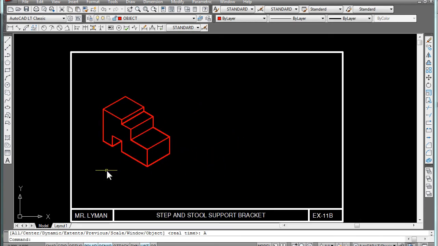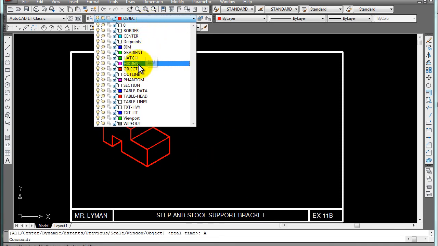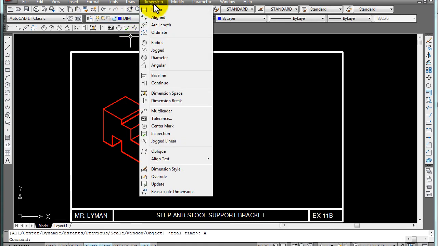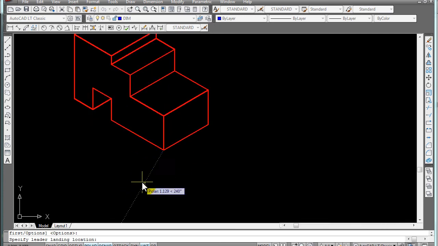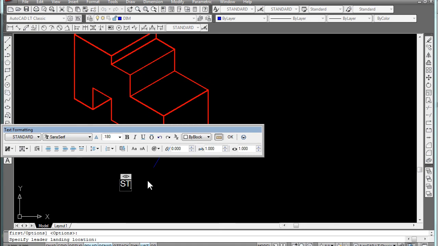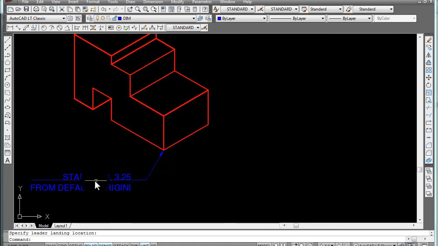I'll show you how to put the dimension on now. Go to Dimension, Multileader, click on the endpoint, bring it out a little bit over here, click, and type in the text of what it says: start 4.50, comma 0.25, from default origin. Click OK.